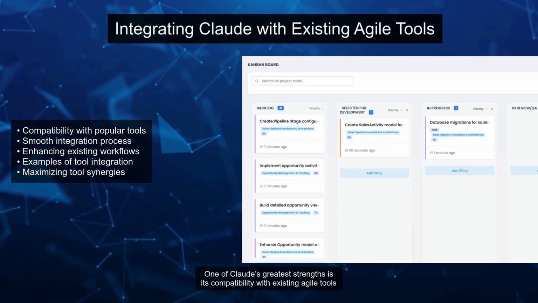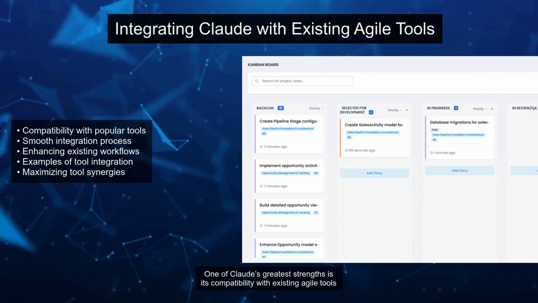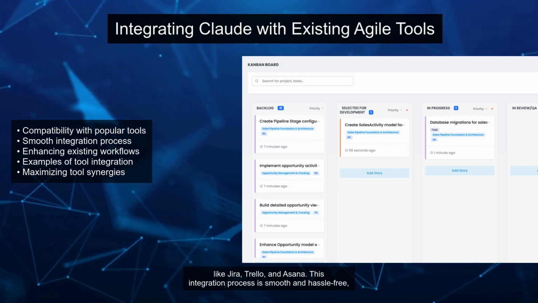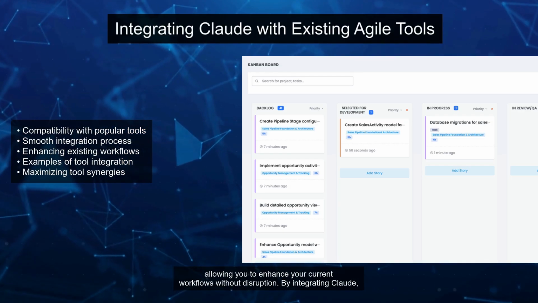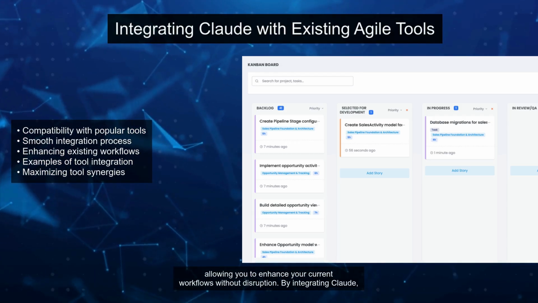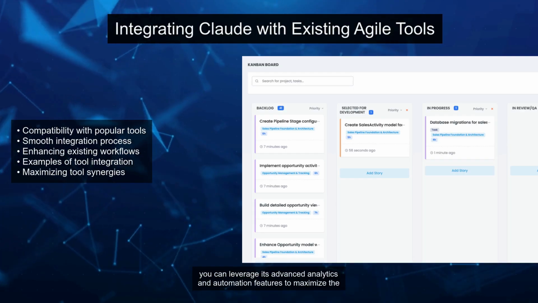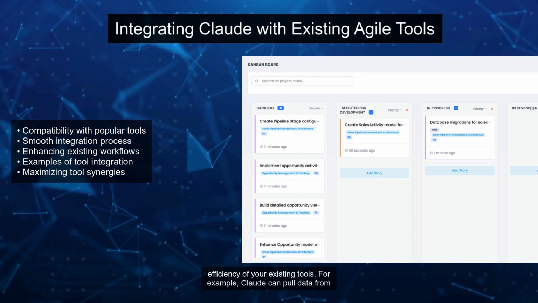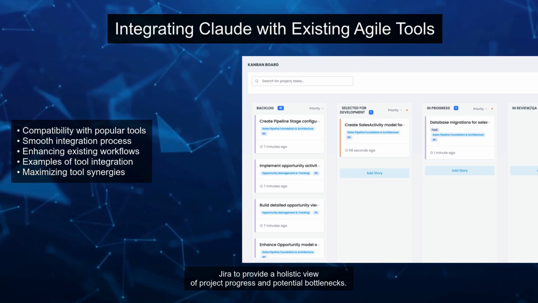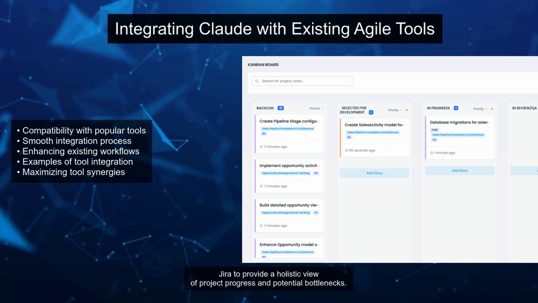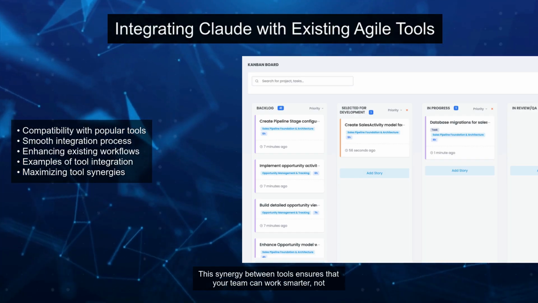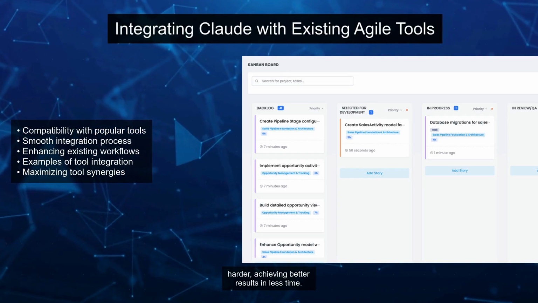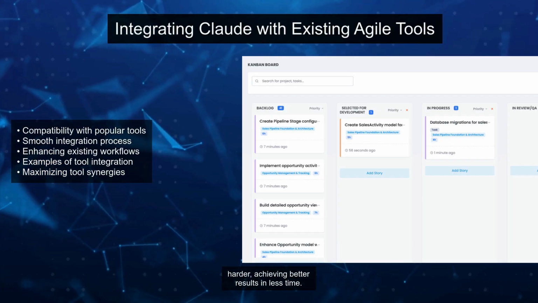One of Claude's greatest strengths is its compatibility with existing Agile tools like Jira, Trello, and Asana. This integration process is smooth and hassle-free, allowing you to enhance your current workflows without disruption. By integrating Claude, you can leverage its advanced analytics and automation features to maximize the efficiency of your existing tools. For example, Claude can pull data from Jira to provide a holistic view of project progress and potential bottlenecks. This synergy between tools ensures that your team can work smarter, not harder, achieving better results in less time.